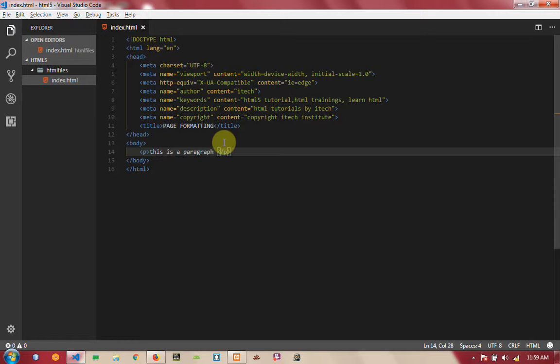So let's just say this is a paragraph. I'll copy it and paste it a couple of times. You can see I've copied it and pasted it a couple of times. Right now, instead of using new paragraph tags in this paragraph tag just to enter a new line, you can simply use a tag called the break tag.